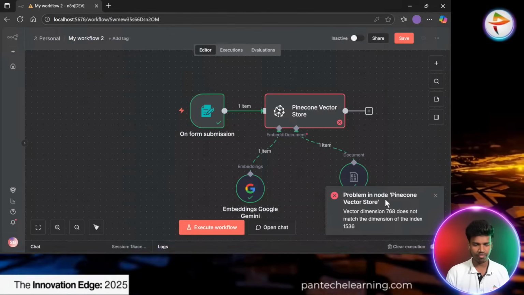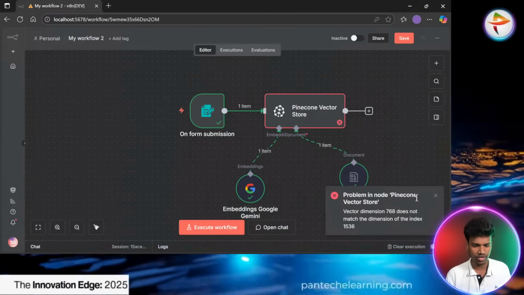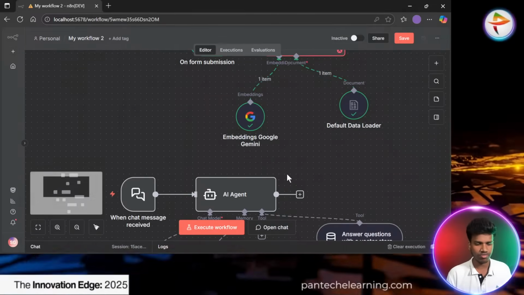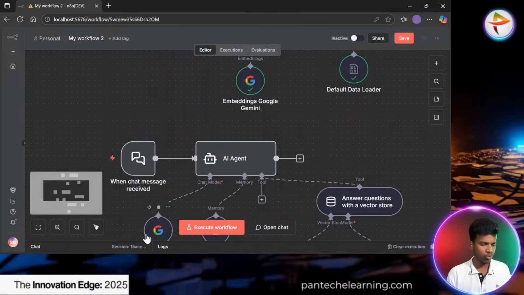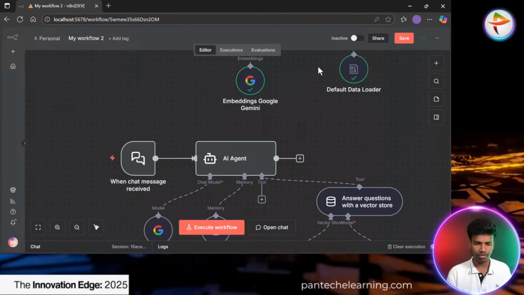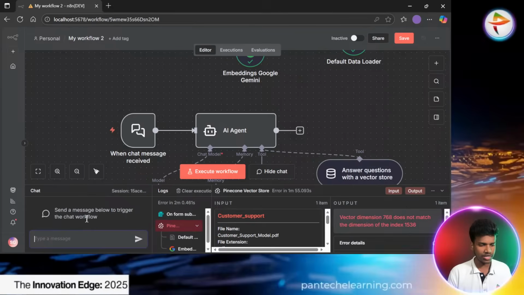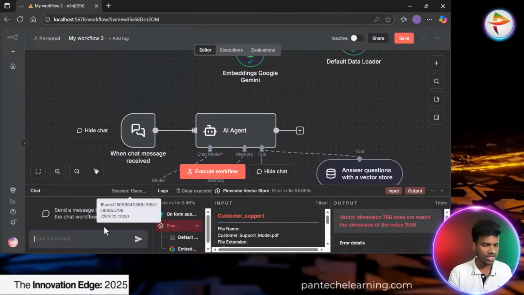Okay, again the 768 vector dimension is giving an error. I will resolve this later and show you. So now I will open the chatbot, the chatting page, to show you. Having already started it, we can click open chat like that. Here also we can check the chatting option.